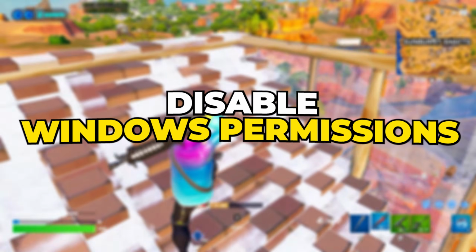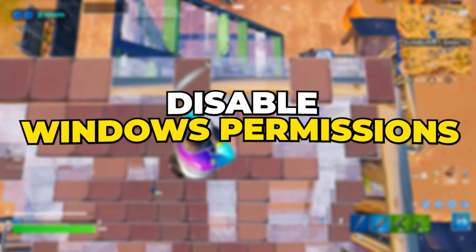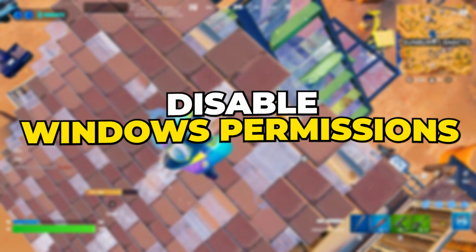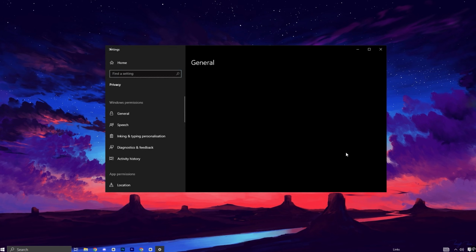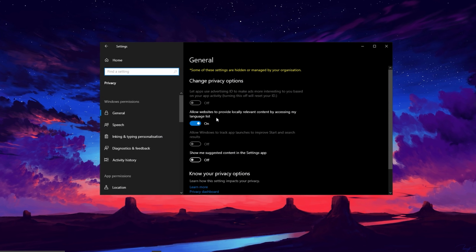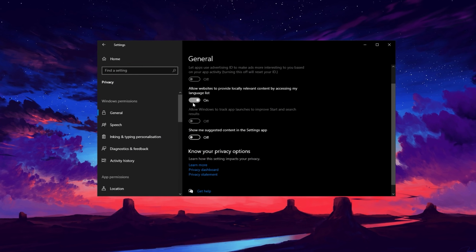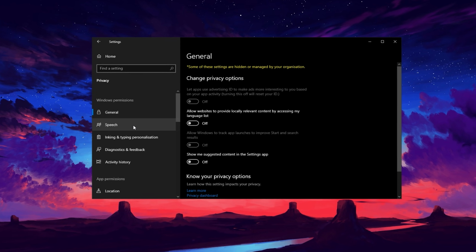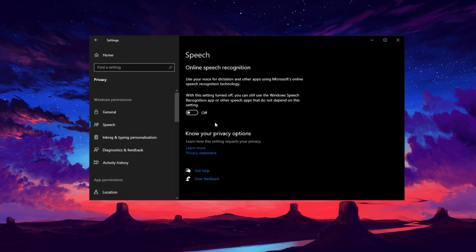Disabling unnecessary permissions reduces background processes, freeing up CPU resources and helping to minimize bottlenecking for better performance. Go to Settings, then navigate to Privacy and look for the Windows Permissions section. Here, you can disable features that are not necessary. Start by clicking on General and turning off all permissions. Then go to Speech and switch it off completely.